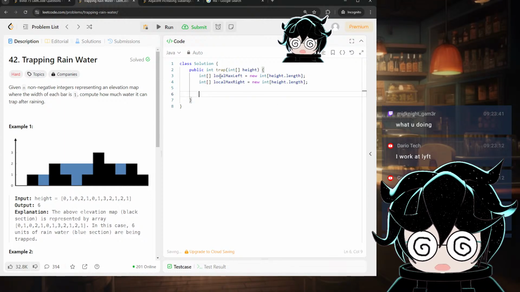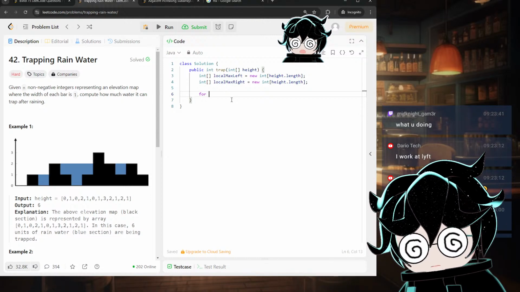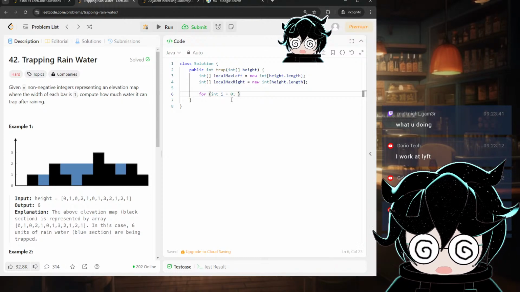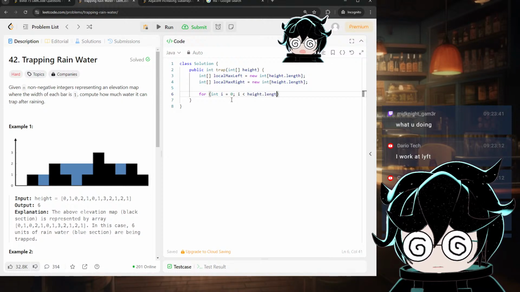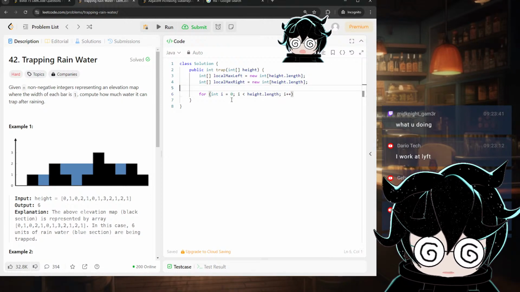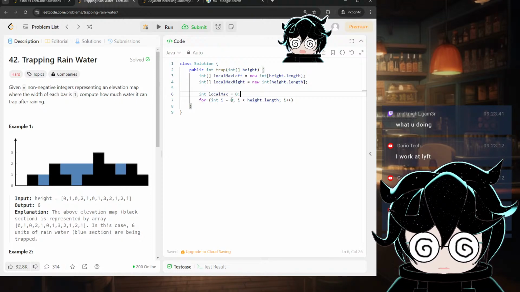Okay, let's figure out local max from the left. So we start from the left to the right. For int i is equal to 0, i is less than height dot length, i plus plus. We should keep track of our local max. 0.